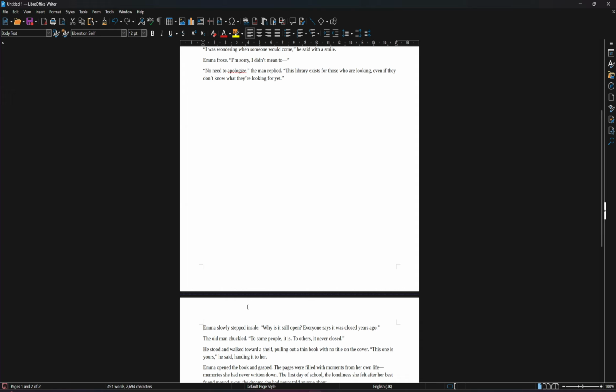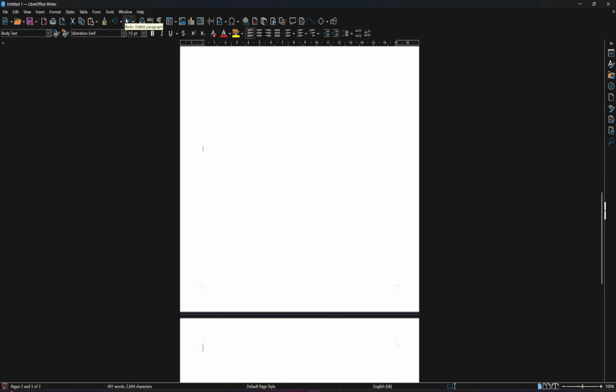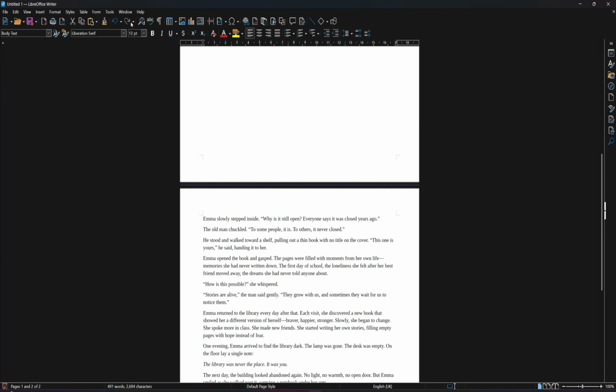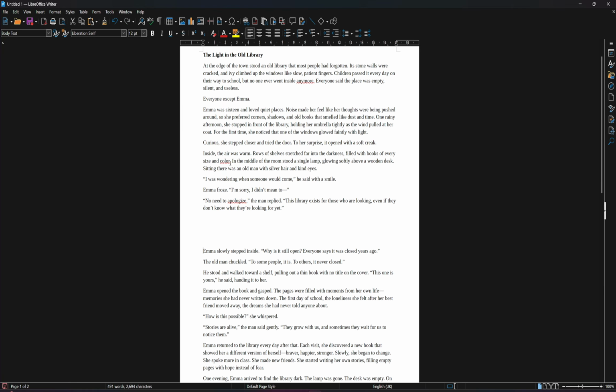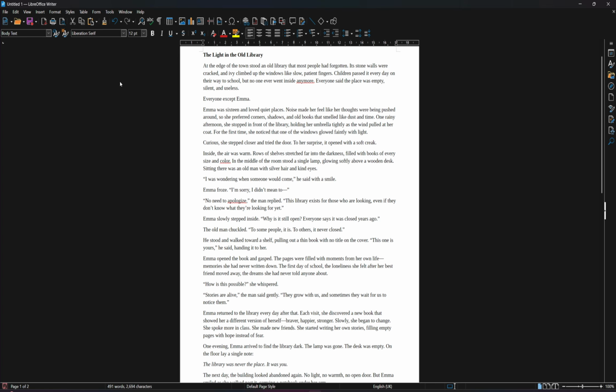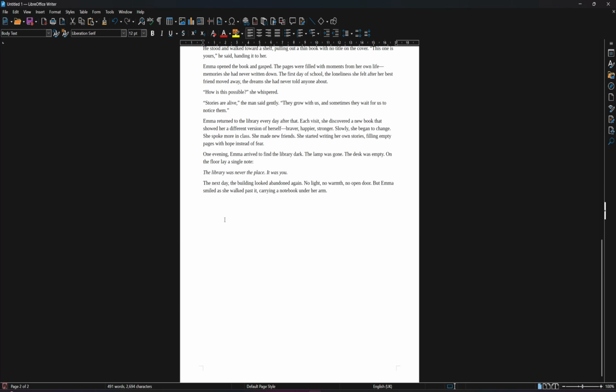So this is, I think, a better way than just hitting Enter and doing it like that. It's just simple: Insert, Page Break, and you have it really nicely organized.